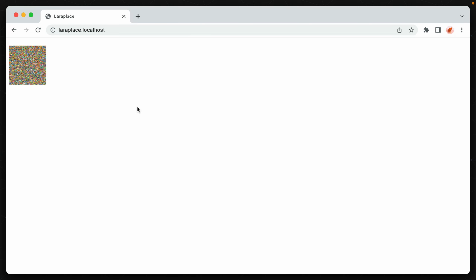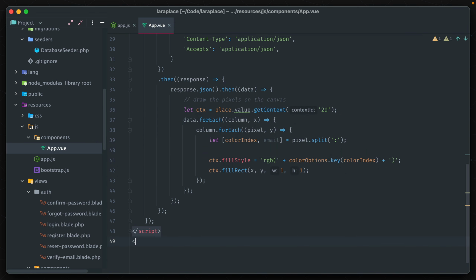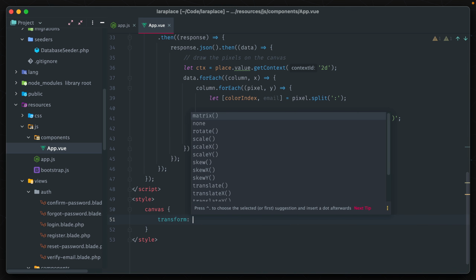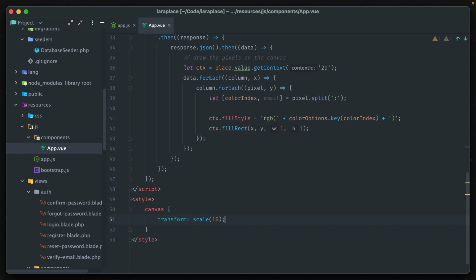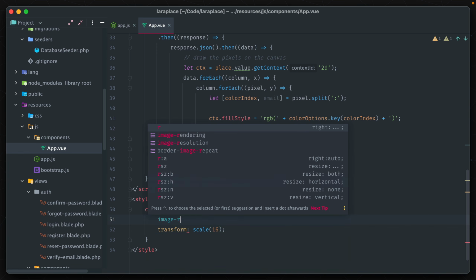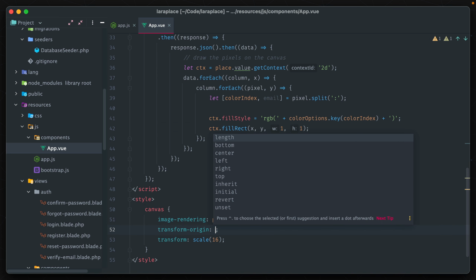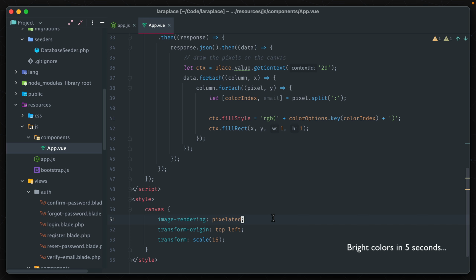So going back to our component, let's use a style tag at the bottom, and we'll style the canvas to be transformed to 16 times its normal scale. I also need to add in some additional attributes like image rendering and transform origin as top left. This way it's scaled up from the top left down to the bottom right, and the image rendering pixelated will make sure that the individual pixels are nice and sharp squares instead of being blurred together. All right, so here is what we have on our browser now. A much easier to select pixel grid.